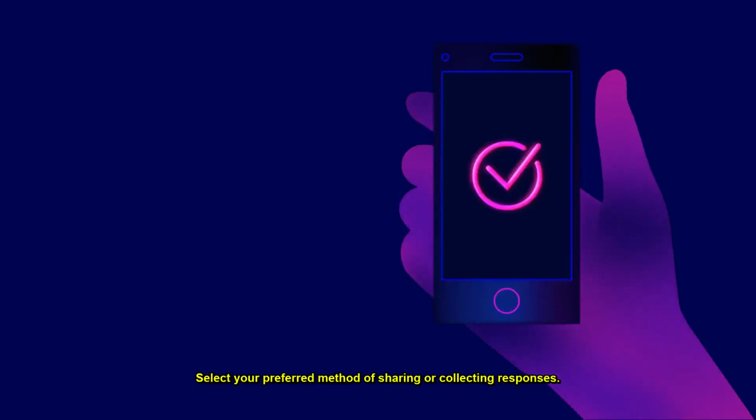Click on Share to find options for downloading or embedding the form. Select your preferred method of sharing or collecting responses. Follow any additional prompts to finalize your download or sharing options. Your Typeform template for lead capture is now ready to use.